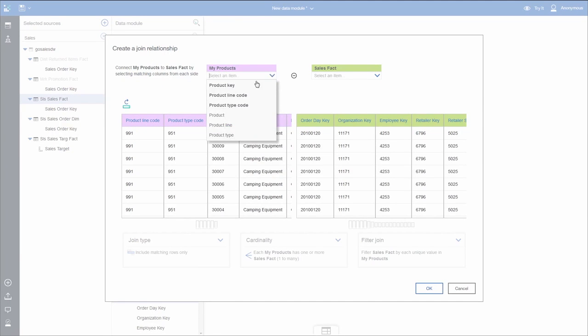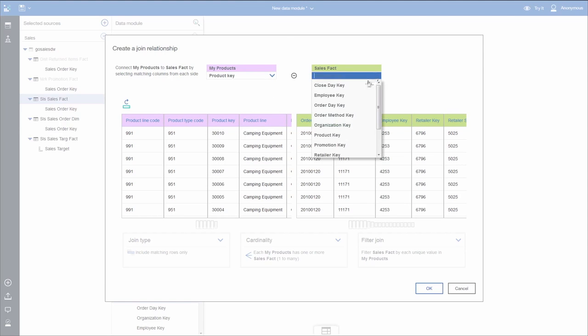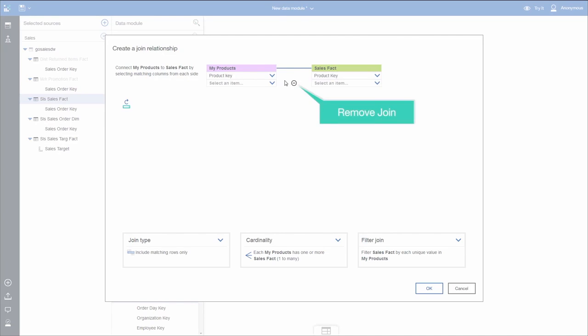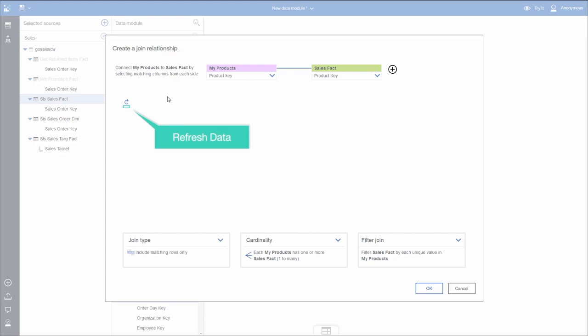Under my products, we'll select the product key, which is what we want to join on, and do the same for sales fact. If we need to add more links to join these two items together, we can click the plus sign, but in this case we only need to join on product key. So to remove that link, we just click the minus icon, and if we want to remove the relationship altogether, we click the minus icon here.